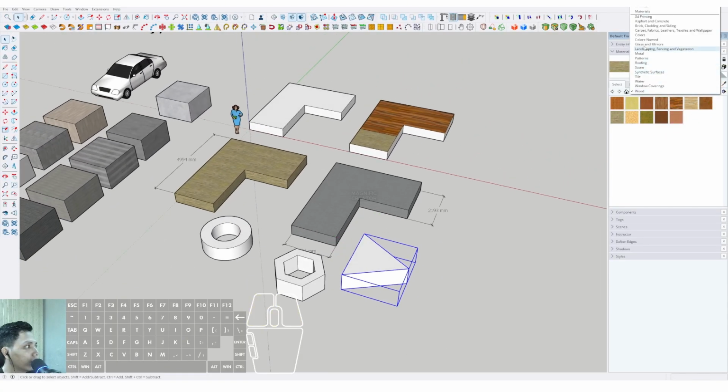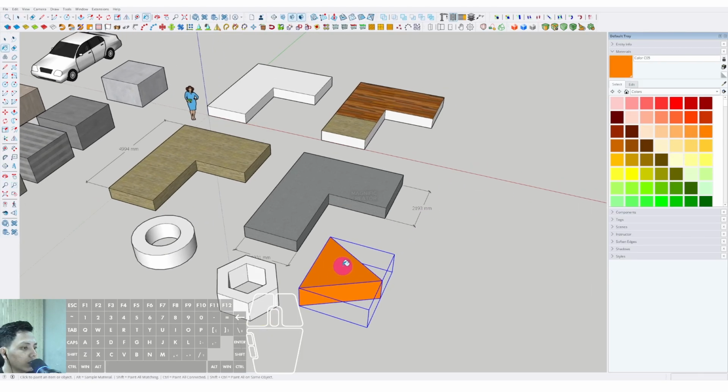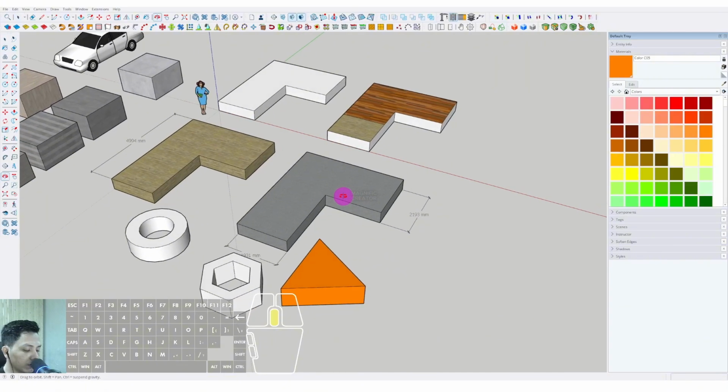Then we can assign the color. We can assign a unique color maybe, or we can use this one here to make it more representative.